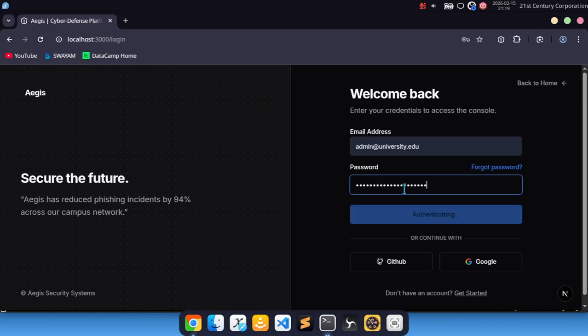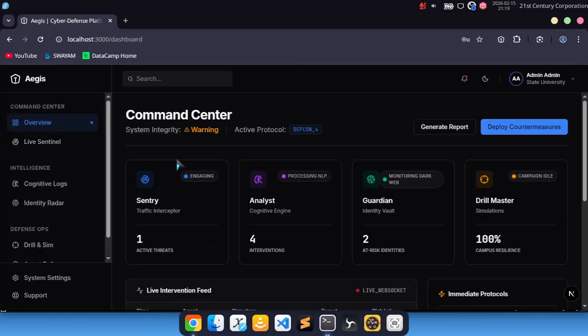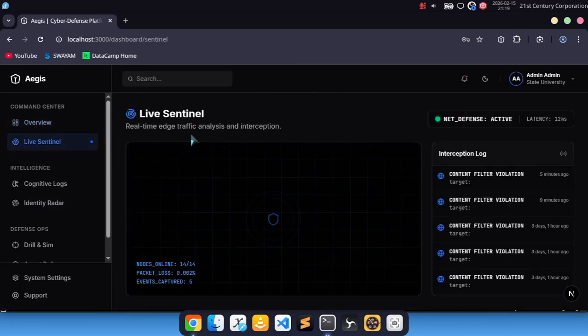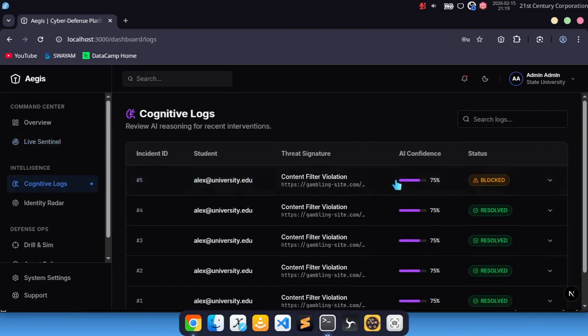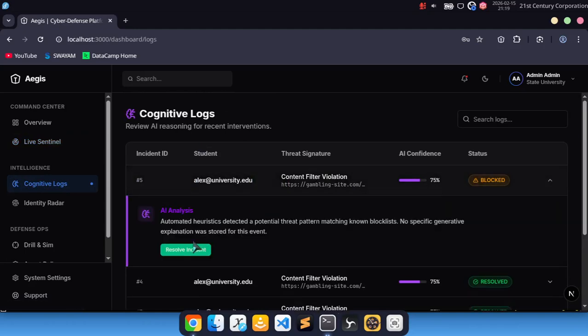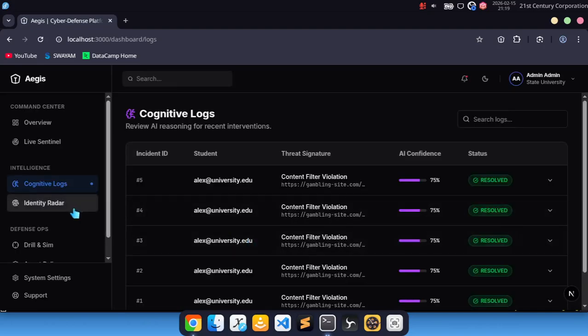You can also sign in as an institutional admin. You have this command center. The Sentinel is our AI agent, the name that we have given. You have all these logs and all. Now this is an incident: through the email that I've shown, I clicked a malicious website, due to which I've created an incident. So I can just click on resolve incident and we are good to go.